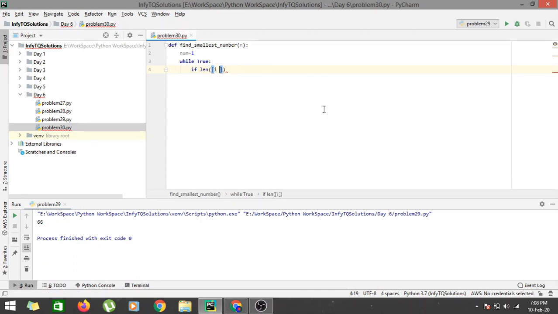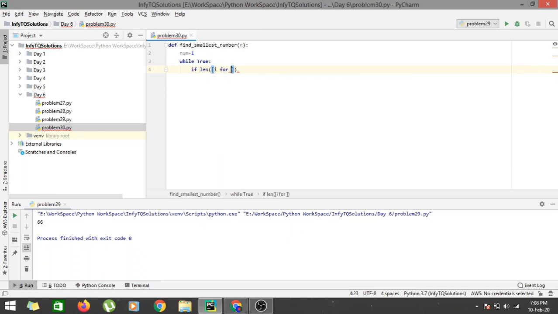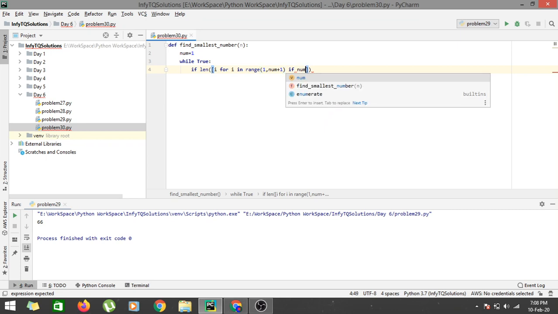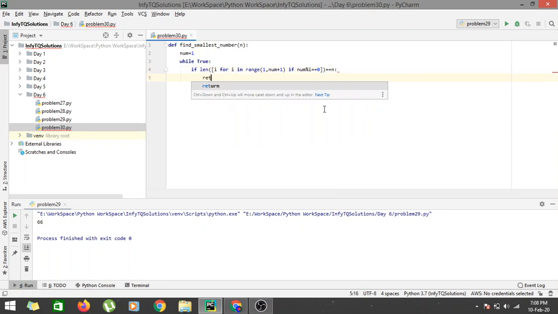For i in range, it is ranging from 1 to num plus 1, and if num mod i is equal to 0, if this len is equal to the number of factors that is required, I have to return num.